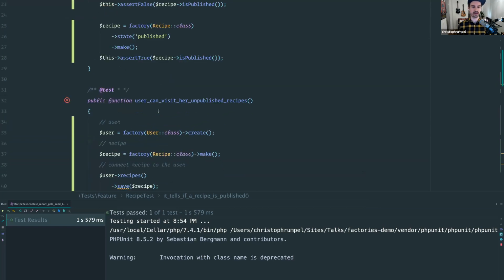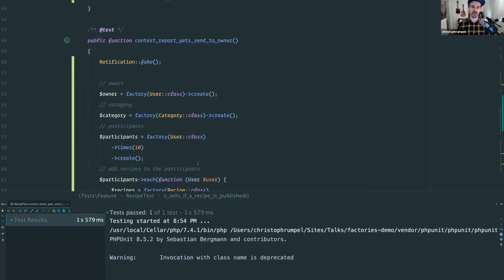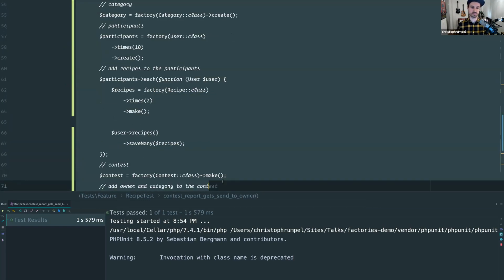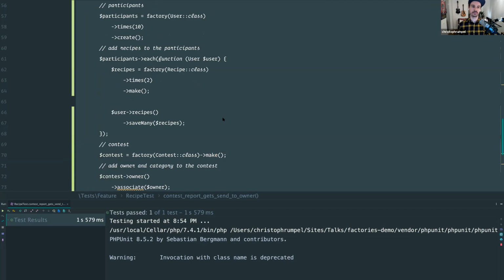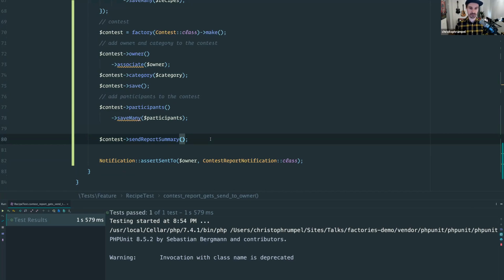And another thing, when we go down here, especially in this third case, you can see that we have here a lot of things in order to set up our test. So all of this is just preparing data. And then down here, we're going to call the method to test the actual thing that we want to test.